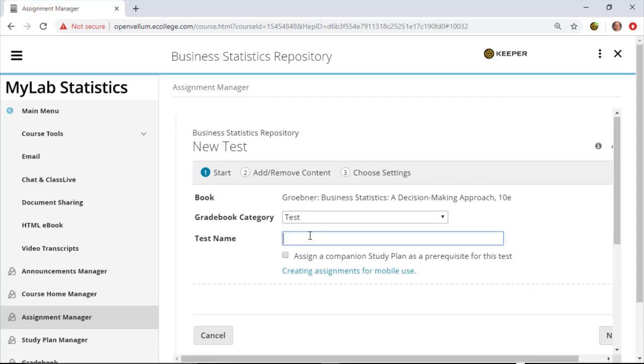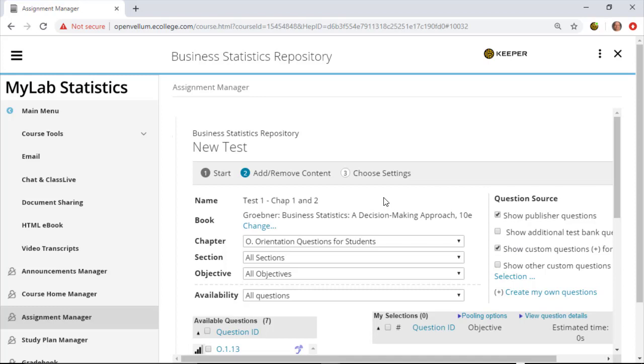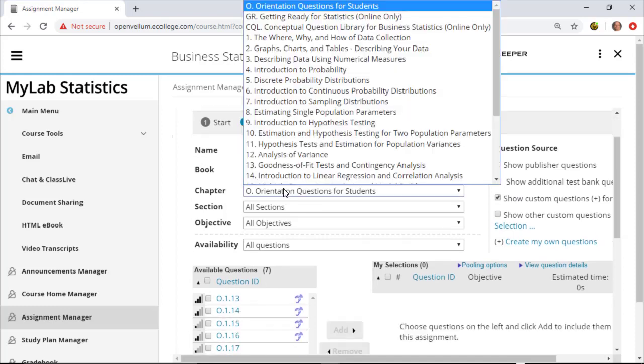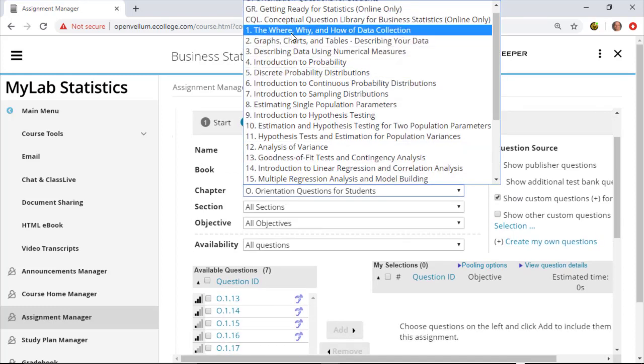Now, when I build a test, I usually call it test, then number, and then the chapters involved. This is to assist students in knowing the order of the tests and the information on the tests so that when they see it in their calendar or among their assignments, they have an idea of what's going on. And we click next. And imagine we're in BusStat 207 for chapters 1 and 2.